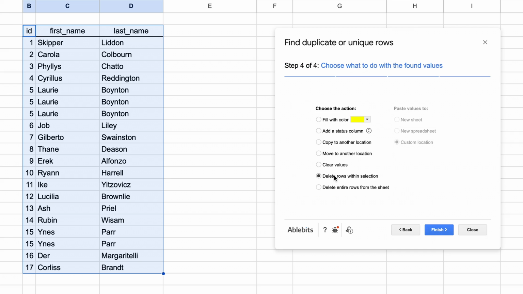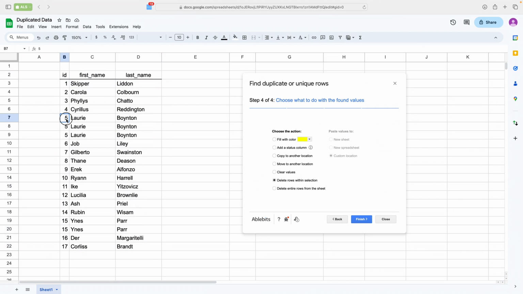And then the last two options. Delete rows within the selection is what the built-in tool will do for Google Sheets. So it will just delete, let's say here, B7 through D9 and B19 through B20. And if you have any other data here, it will leave it intact and it will not move it. But if you do want it to be moved, you can delete the entire rows from the sheet. So if you have other data that you want to keep in sync with this that you're not checking for duplicates, it will also delete the data in those columns.